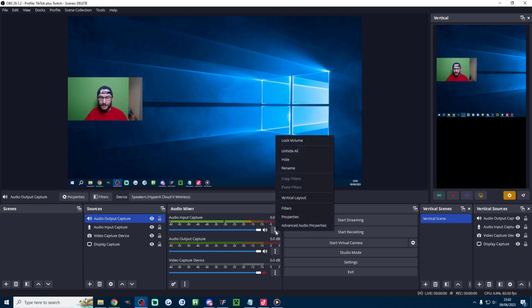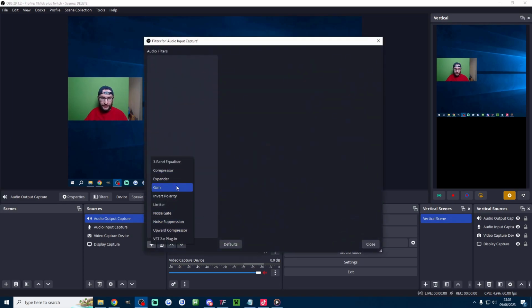Next to my microphone, I'm going to press the 3 dots, click on filter, and I'm going to add a noise suppression filter.